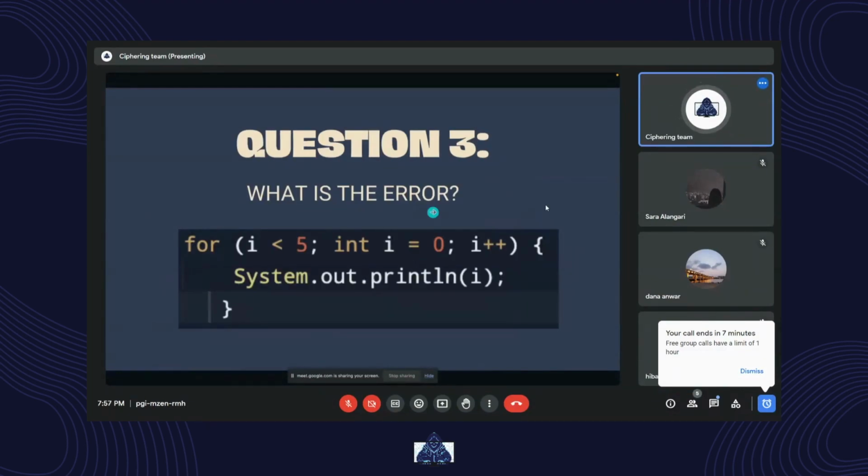So next we have, I want you to find the error. This one might be a bit tricky, I don't know. But there's only one error throughout the statement. It's a syntax error. So, can anyone find it?